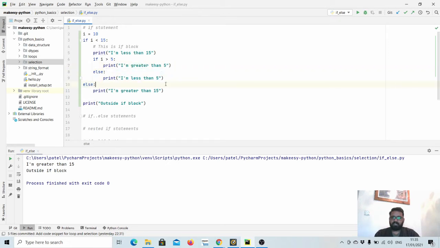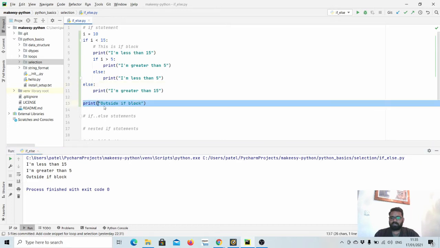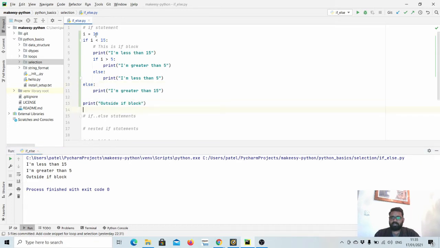So let's go ahead and run it. You can see "I am less than 15 but I am greater than 5", and then it goes out of the block. If I add 20 here, it won't be true, so it will simply print "I am greater than 15" and then the statement outside of the if block.